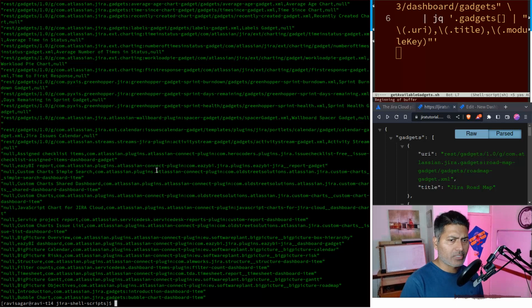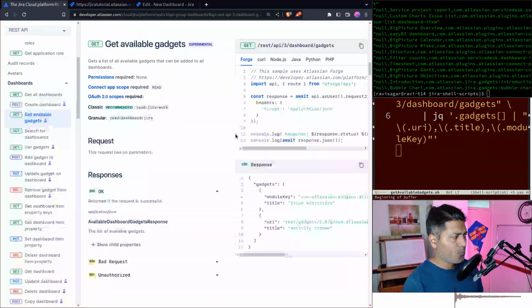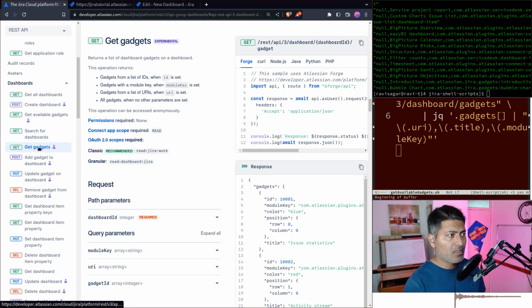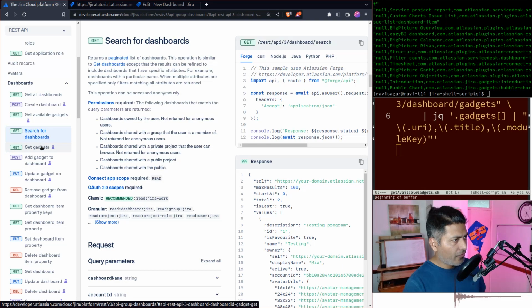So that is all I wanted to talk about in this video. Short video, but let us do it step by step. And in the next video, let us see what we have in the next endpoint: search for dashboards, and get gadgets. I believe this get gadgets would be for a specific dashboard. We will take a look at both these endpoints very quickly, and then we'll add a gadget. I'm just trying to follow the list in the same order.